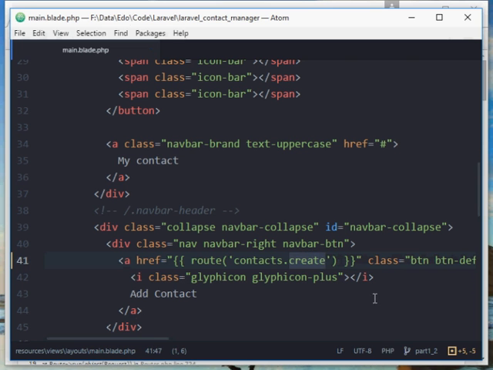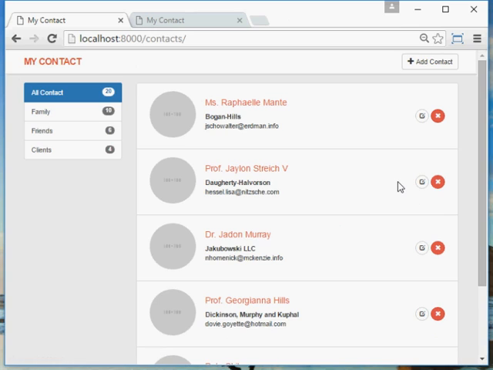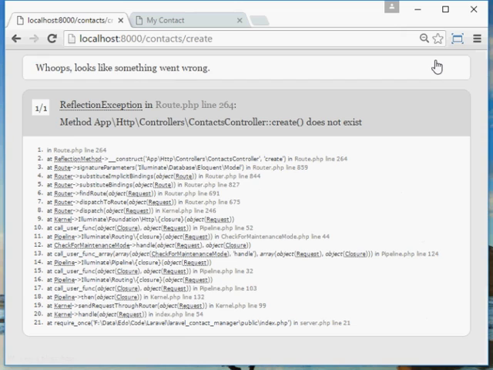Now let's restore the previous route, save, and reload the page again. Okay, the error is gone. Let's try to click this link. We get another error that says the create method does not exist.